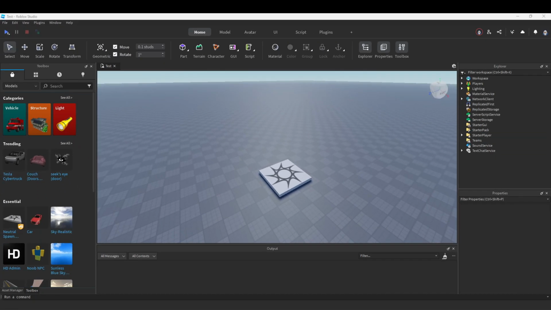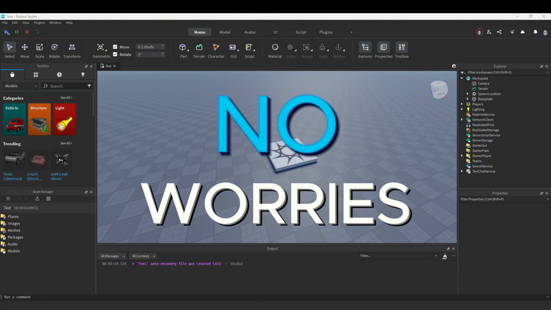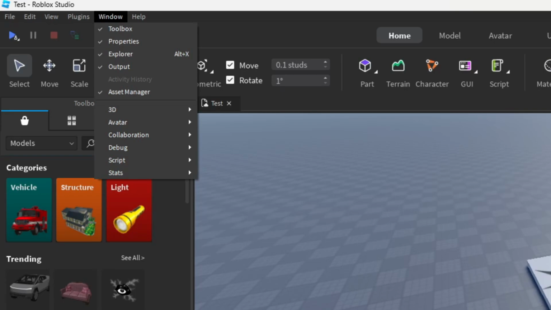Let's check the rest of the Roblox user interface. We have the Asset Manager window, Toolbox window, Explorer window, Properties window, and the Output window at the bottom. If you can't see any of them because you accidentally closed them, no worries. You can find them in the Window tab. Just click on the items to show or hide them. Now you know exactly where to locate the different windows.